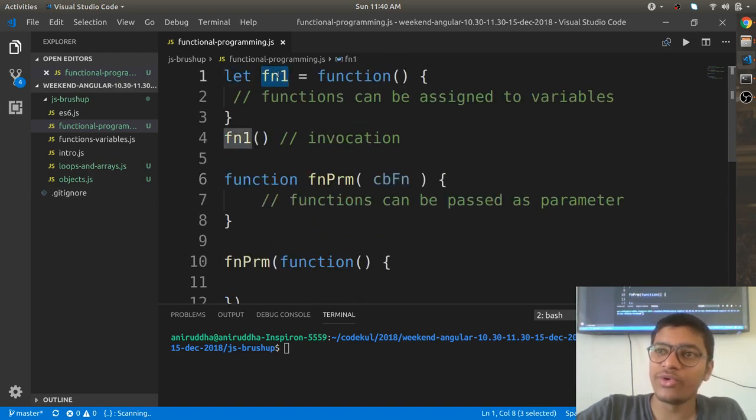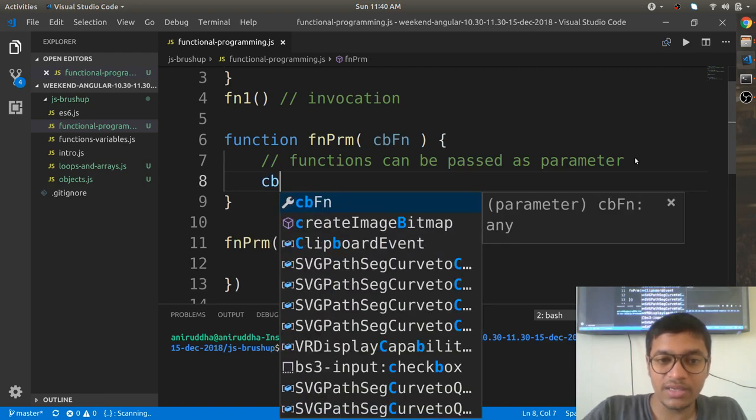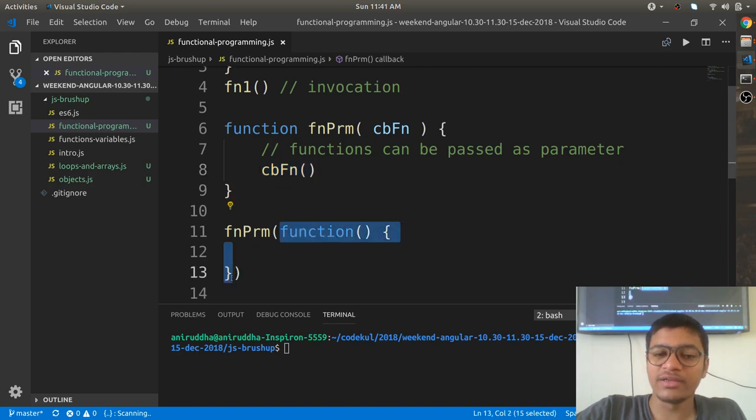Here fn1 is a variable which is holding the function. Cbfn is a variable which is holding a reference to this function. Means you need to use this variable to invoke this function. How? You can see cbfn. When you call cbfn, this function would be getting invoked. Are you getting it or not?